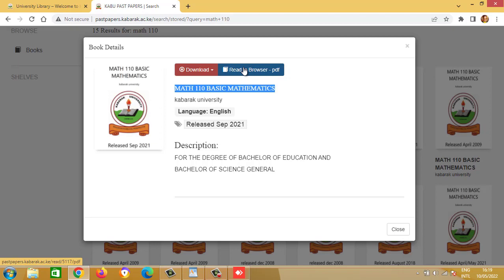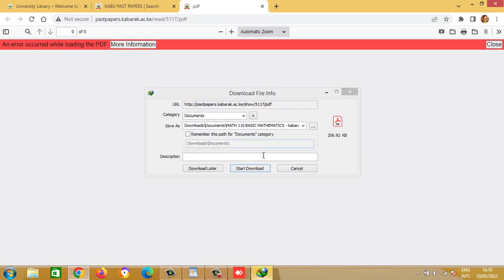So you can actually decide to read these past papers using the browser. If you don't want to download these past papers and fill up your phone or your device, you can just read the past paper in your browser. So you click on read in your browser.